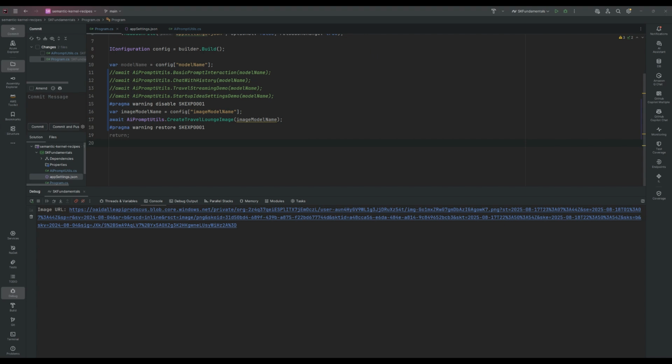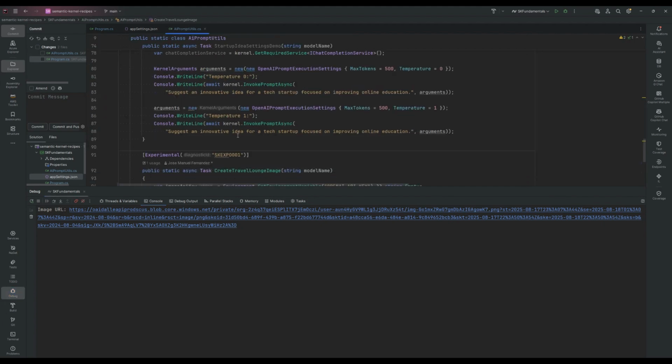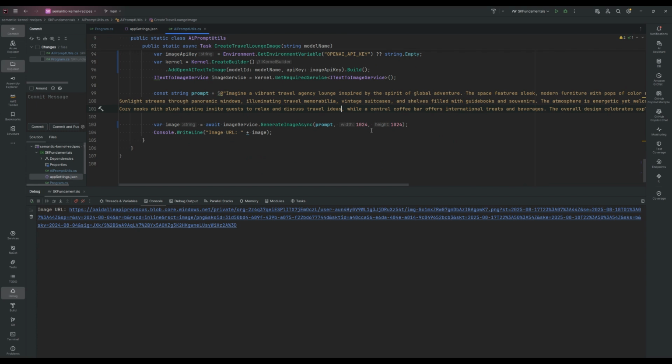Okay, so just like that, the AI has generated a unique image based on our prompt. This shows the true power of Semantic Kernel's plugin model. A few simple changes let us leverage different AI models and services seamlessly.